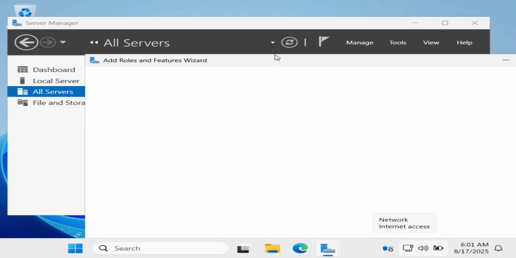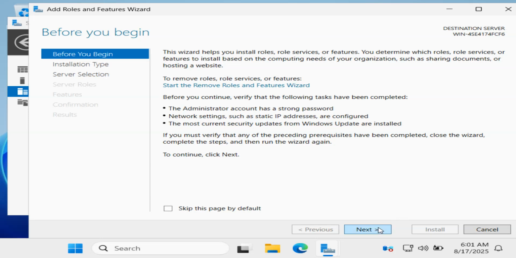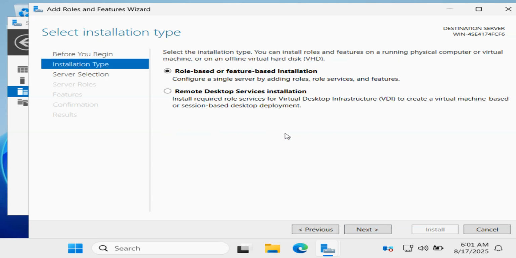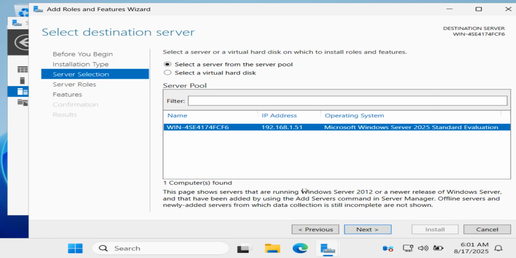It will take some time since the server is slow, guys. Okay, so I will click on Next. Now the administrator should have a strong password and should ensure that role-based installation is selected, because we are configuring a single server by adding the roles and features. So we are selecting the server from the pool.